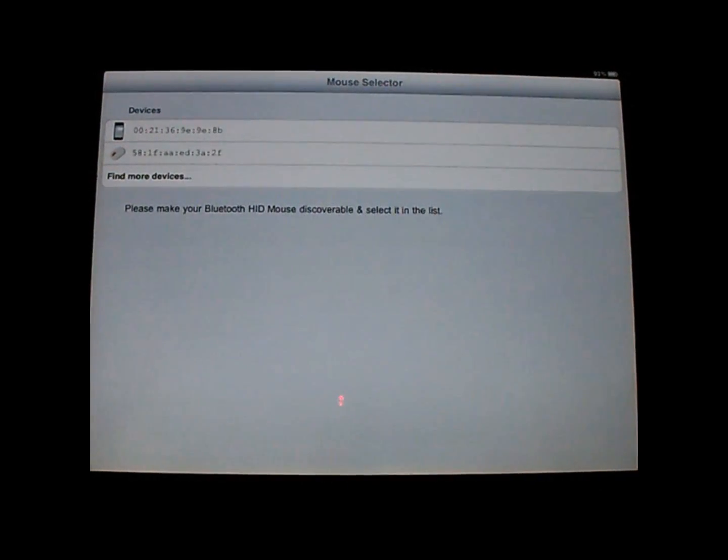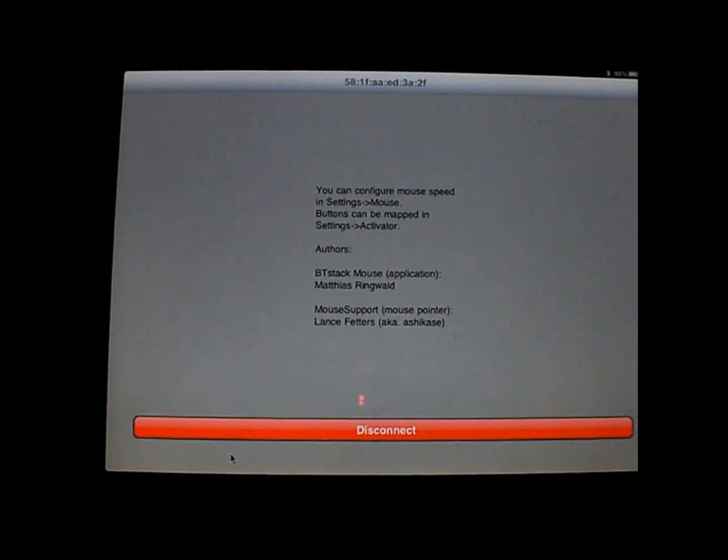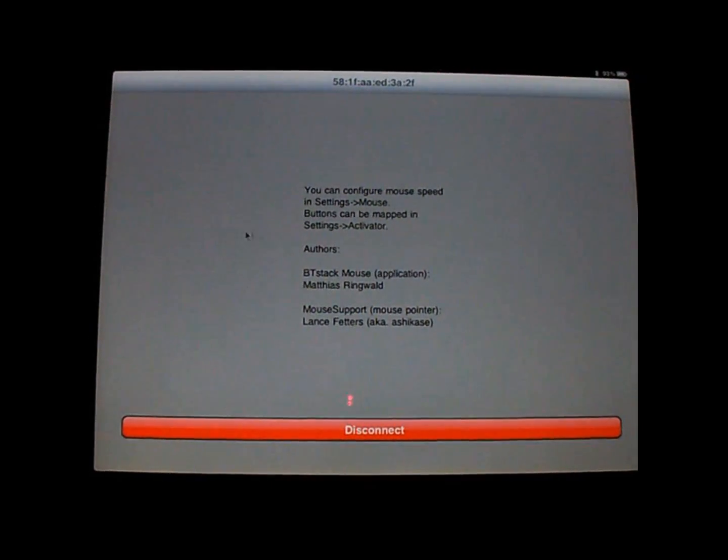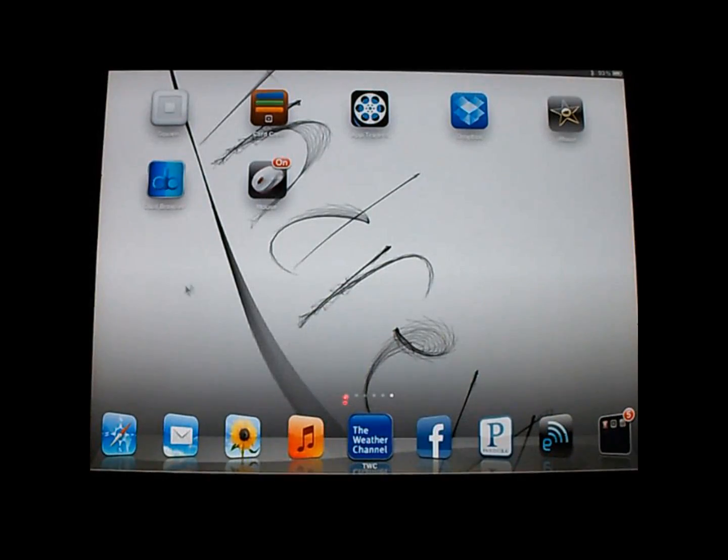So I'm using the typical Apple mouse right here. Turn on the little switch, click on the mouse, and that's it, it connects. And you can actually program the buttons to do different things too. So like for me, when I right click, it brings me to the home page.